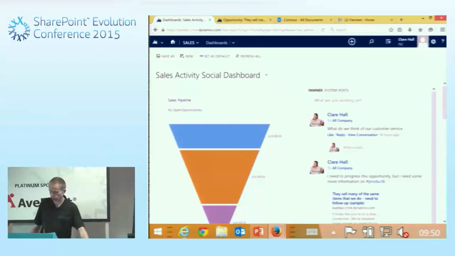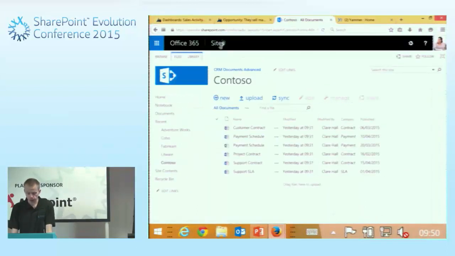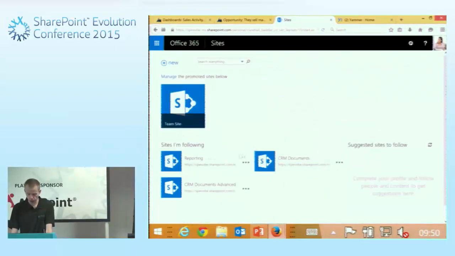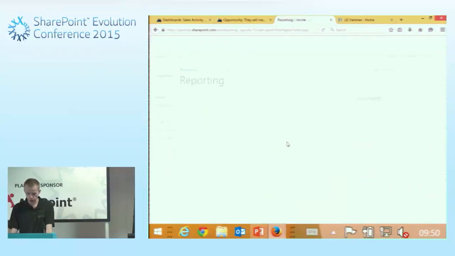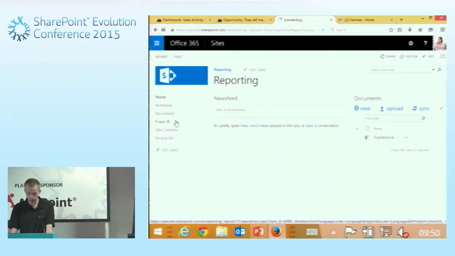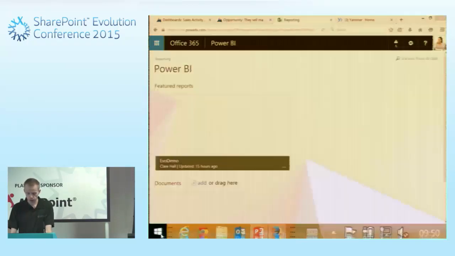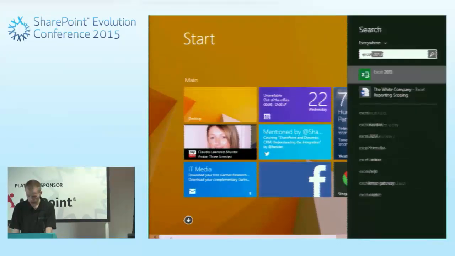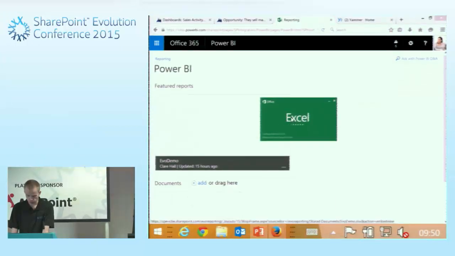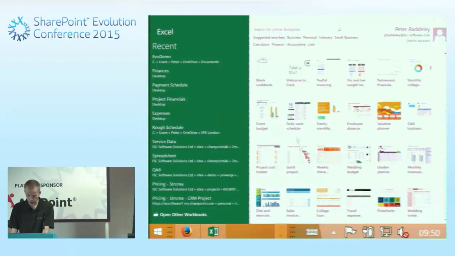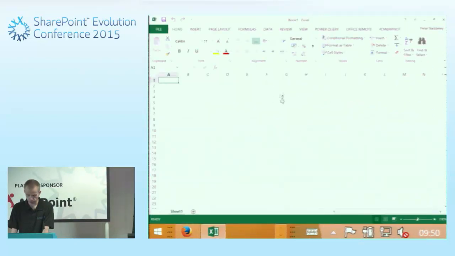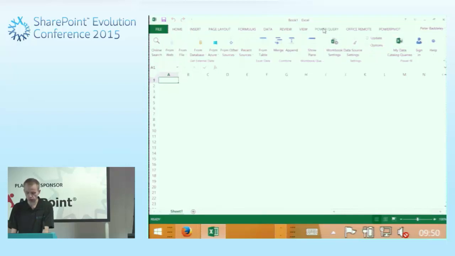The other thing which I just wanted to quickly show you is some of the Power BI stuff. So if I just dive into this reporting site, and then into Power BI. While that's loading, I'll just quickly show you this in Excel. So inside of Excel, and if I go into Power Query, I've either downloaded or enabled all of the various Power tools.